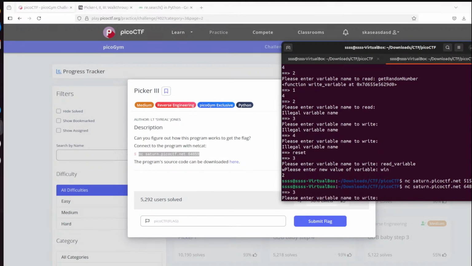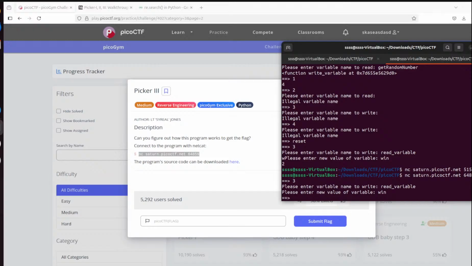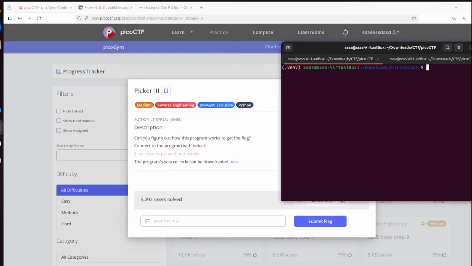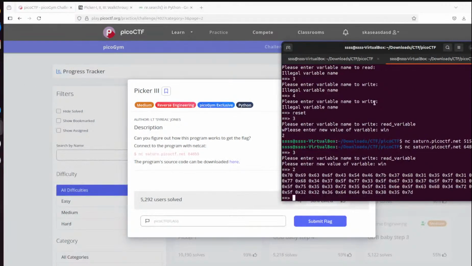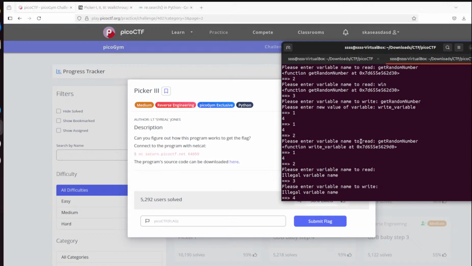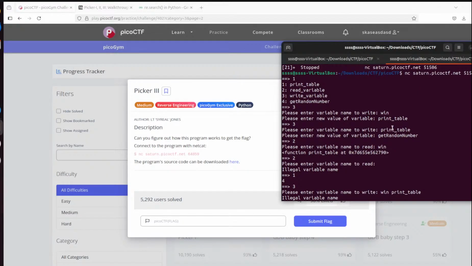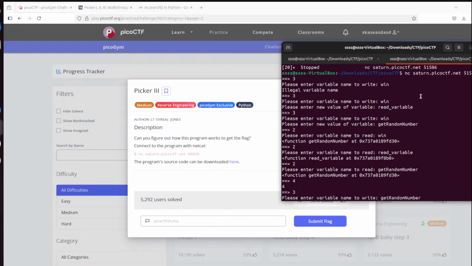So we write the read variable to the win, and then we call it. Oh my god. I have removed my Python code. Amazing. Okay, so I had the correct logic and idea, but I just performed it wrong. Enter variable name to it. Oh yeah. Instead I did a win print table and a lot of others. Win get random number, win read variable. I should have just reversed it.